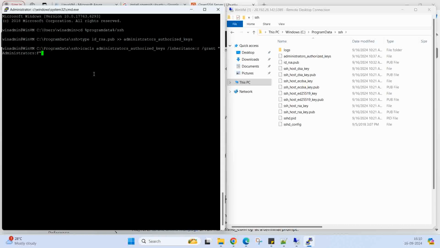Quotes complete, space /grant "SYSTEM:F", quotes complete. Press enter. So note here only administrators and system are given full access.